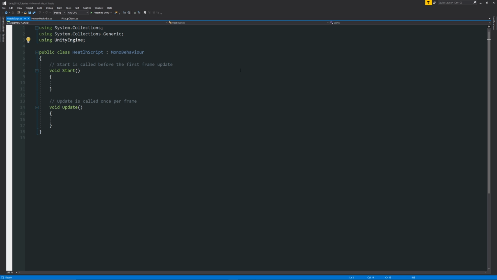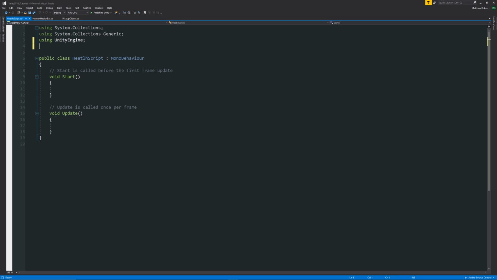Now, what we need to do at the very start is add a reference to all the UI things that we're going to use. So we're going to say using UnityEngine.UI with a semicolon. I'm going to get rid of the starting methods here. And in square brackets, I'm going to write SerializeField.